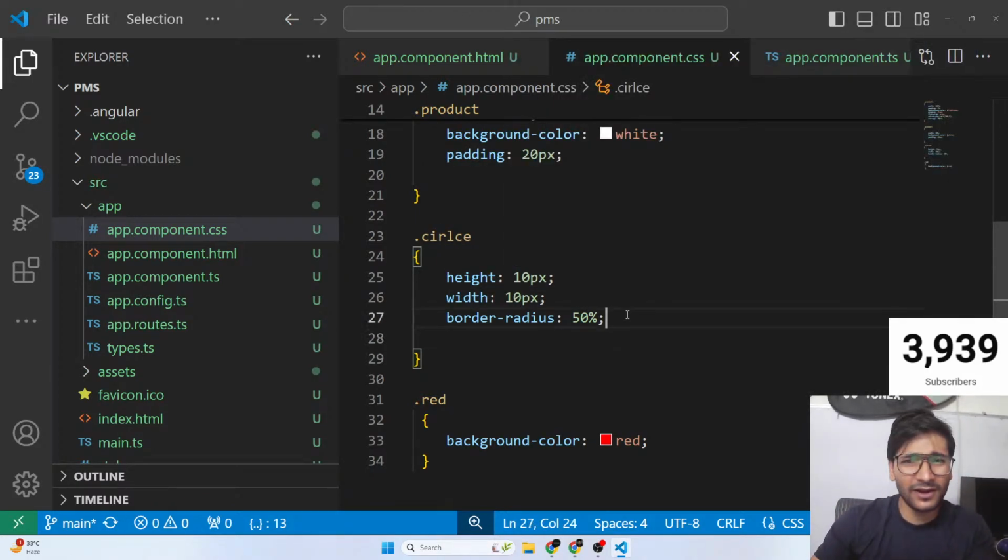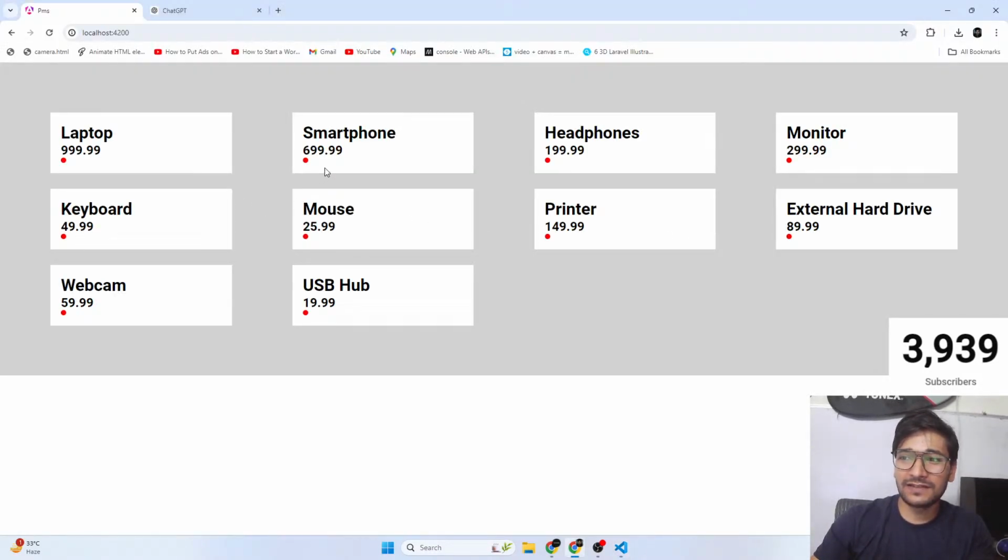Yeah, we can also put an image. Why not? Put anything you want. I'm just giving an example. So now, guys, we have this red circle.